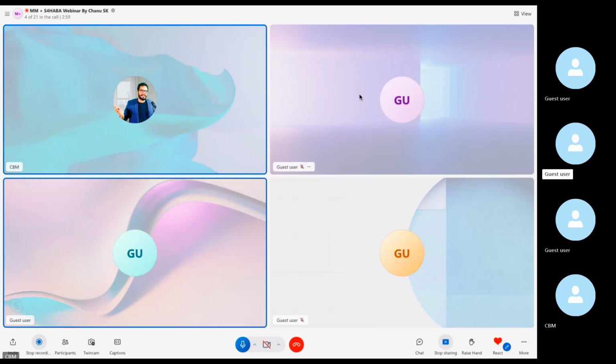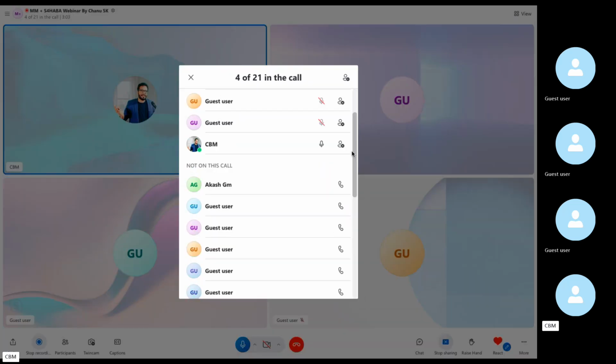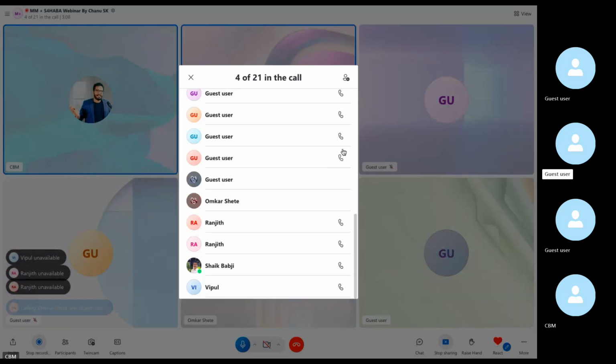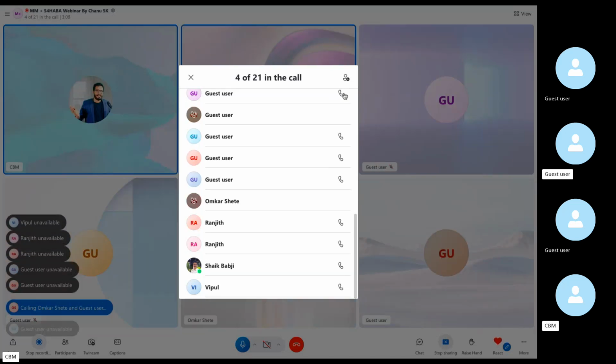Can you add that Akash? I think Akash has not joined. Okay, I'm just calling him. So yeah, they are not there. Akash GM something is there. I'm just adding all the people.